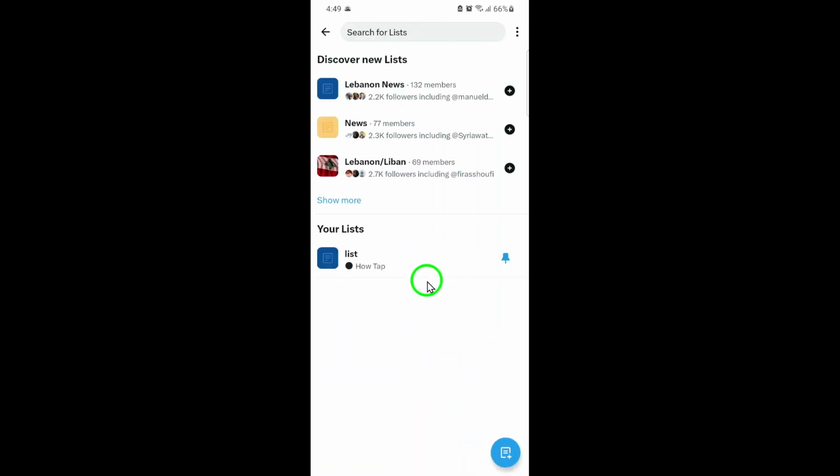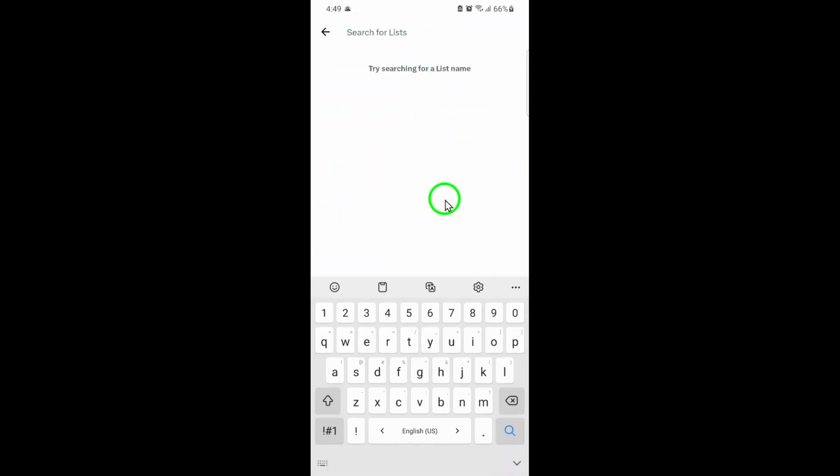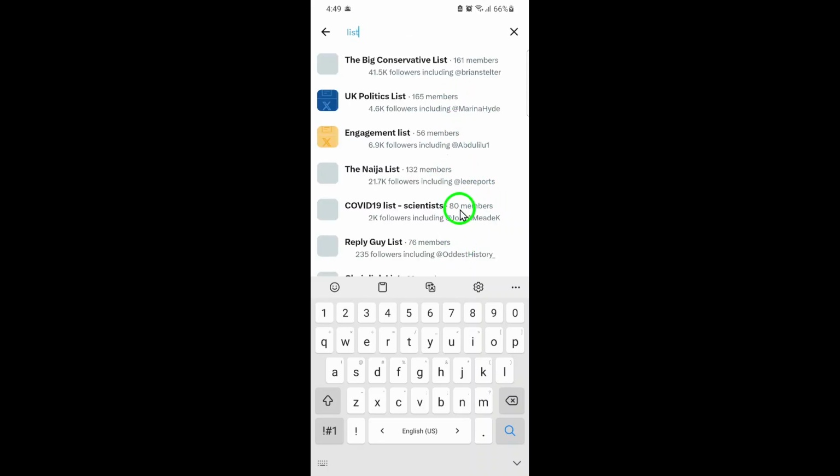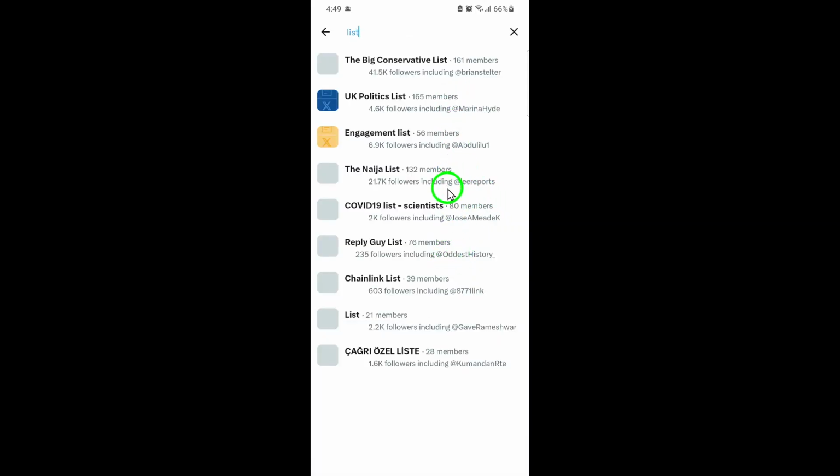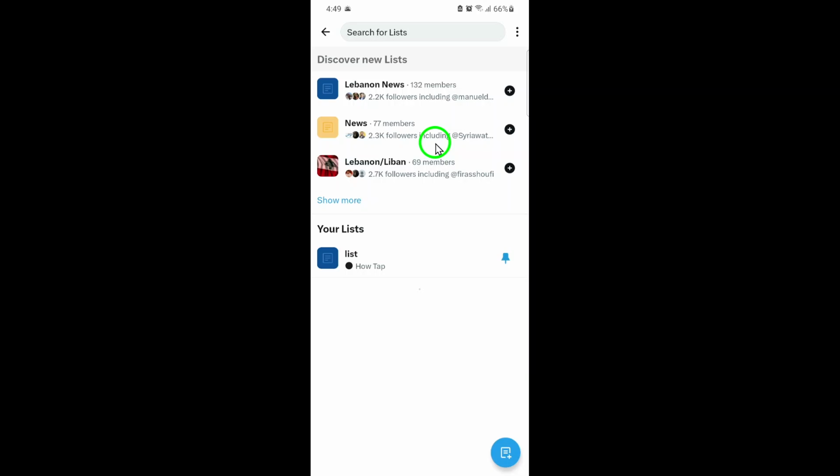Inside the Lists page, you'll notice a search option right at the top. This is where the magic happens. Tap Search Lists, and you'll be able to type in keywords that match the themes or communities you're curious about. For example, if you're into technology, you might type Tech News. If you're more interested in sports, you could try football updates or the name of a favorite team.